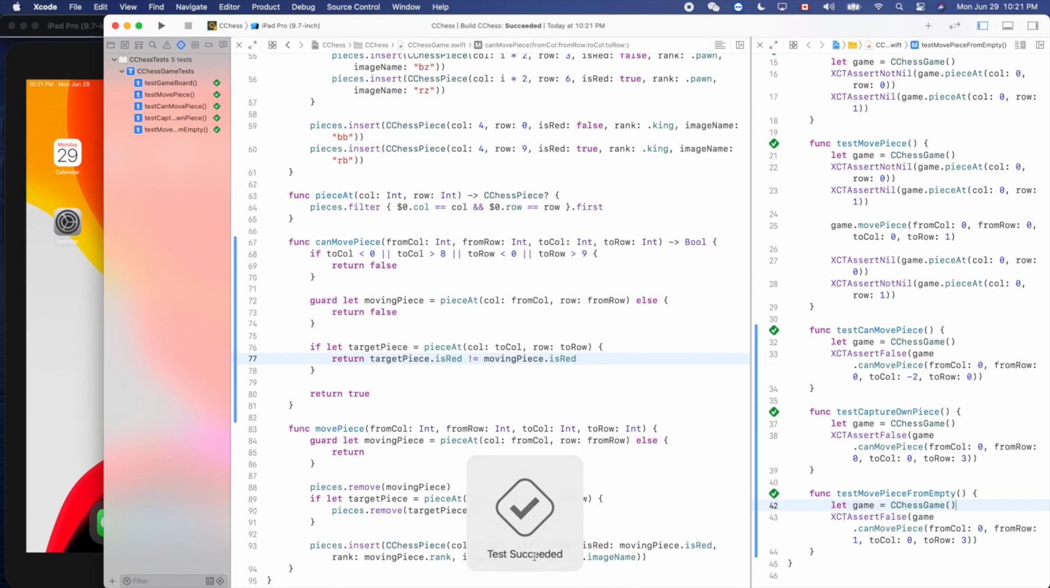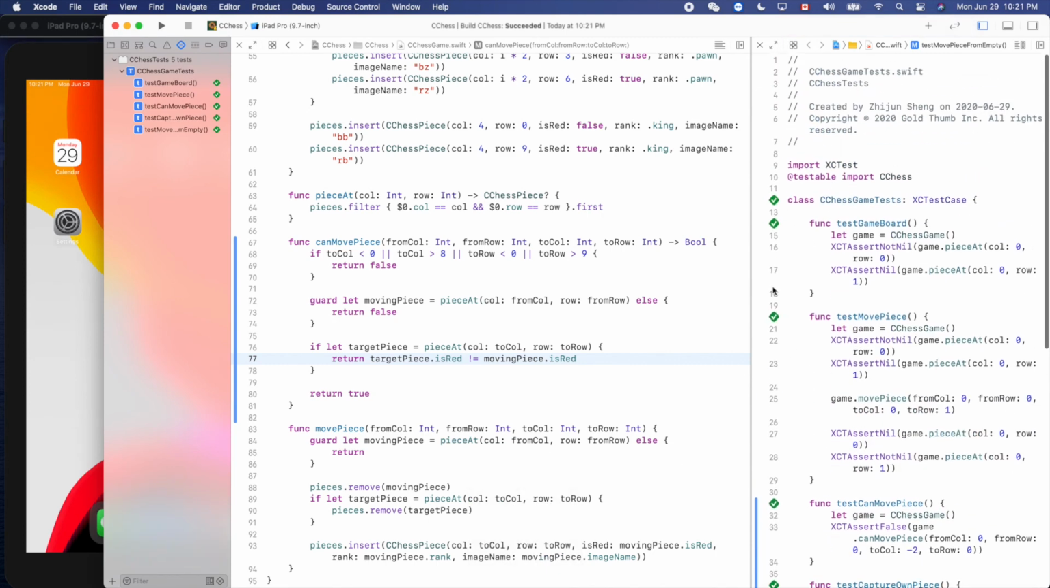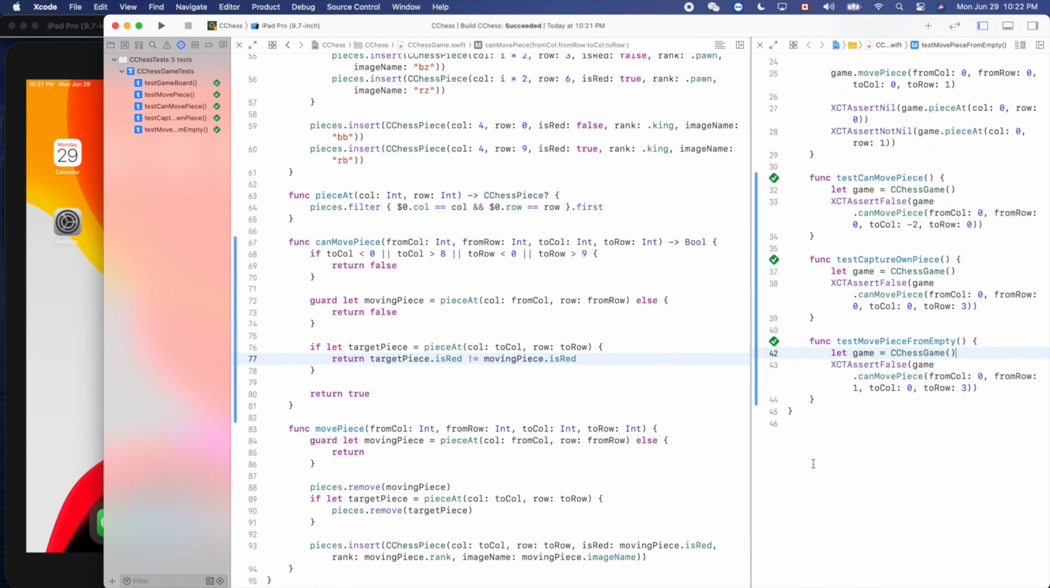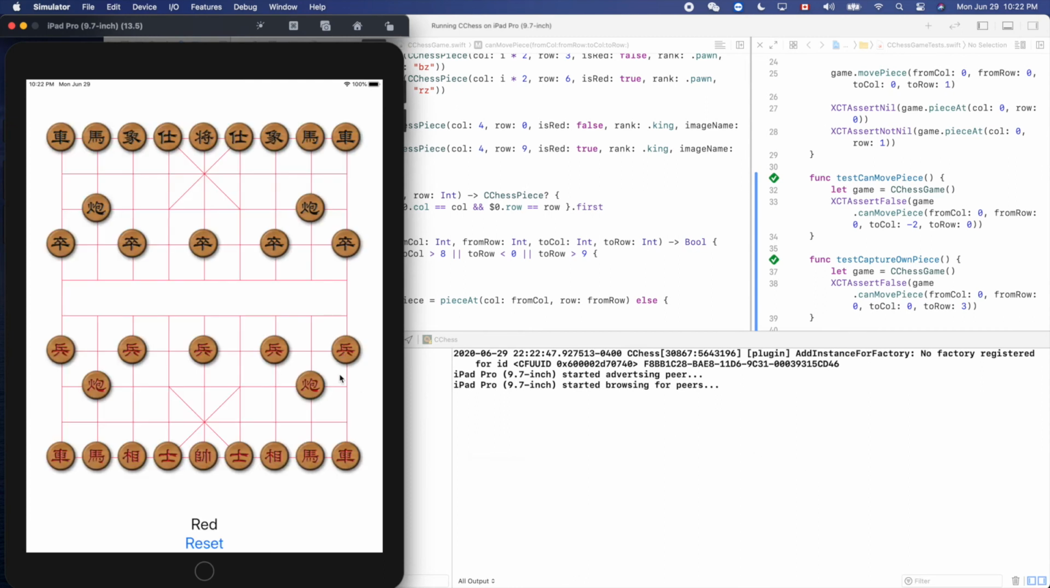Now command U tests all of them. Yeah, test succeeded. It means command U will run all of them here. We can now test it on our app, right? Run it. So let's see if we can capture ourselves. No, you see? Let's do this. No, right? And capture ourselves. No, but capture the enemy. Okay, yeah, right? It's doable. What about capturing ourselves again? No, you see?